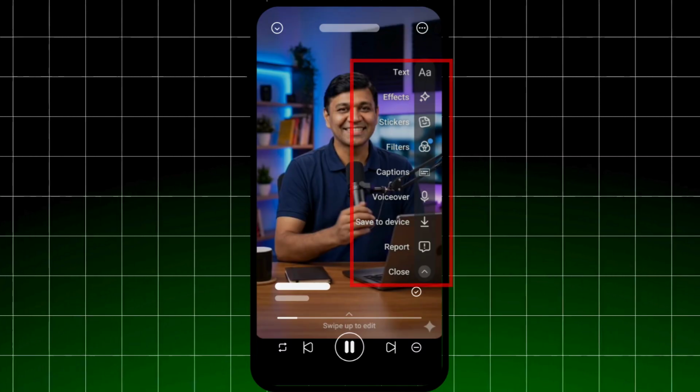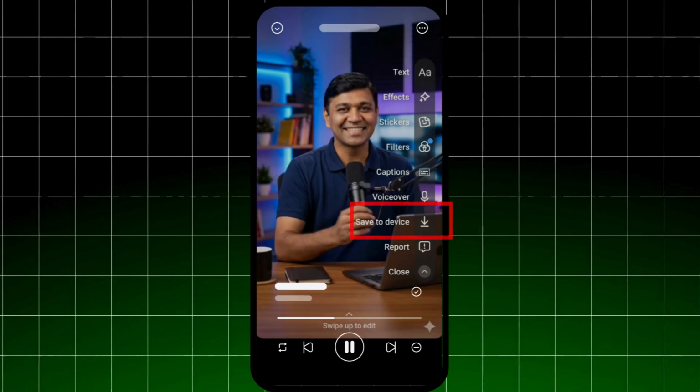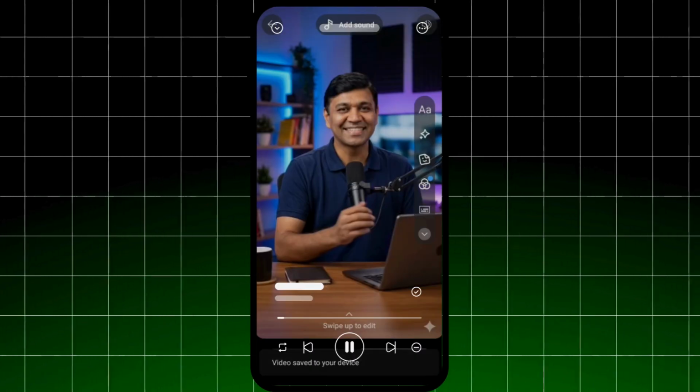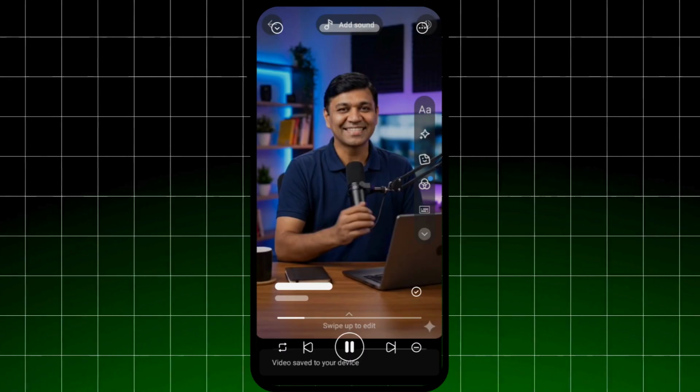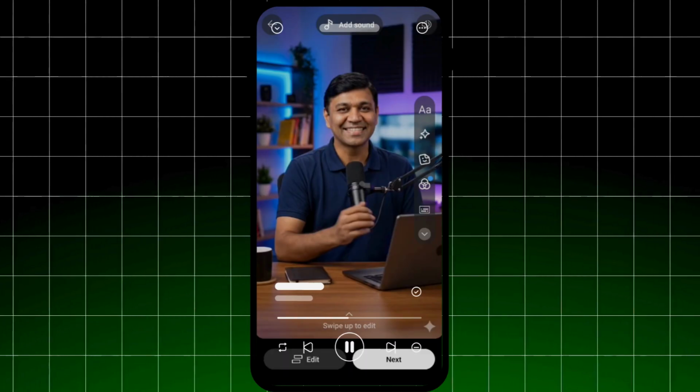One option you'll definitely want to use is Save to Device. Tap on Save to Device. Your AI avatar video will now be stored directly on your phone.